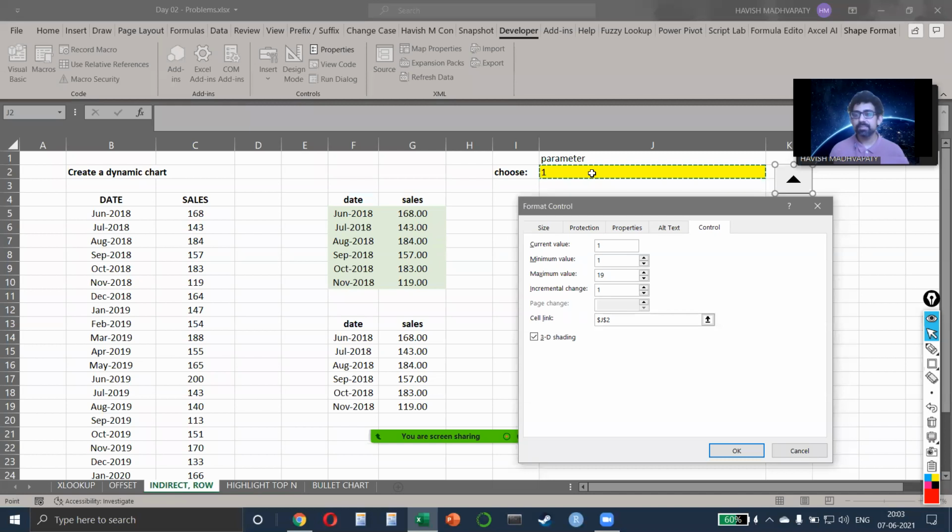Just finish this, please. How do you get this insert again? You simply have to right click on the form control and then click on format control.